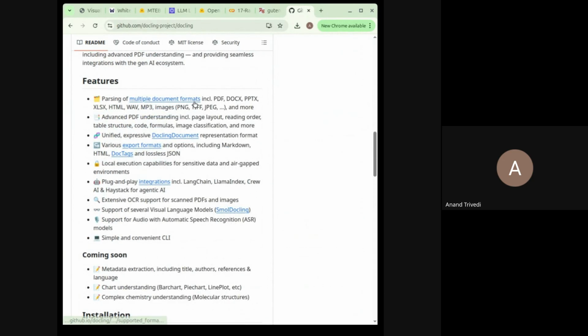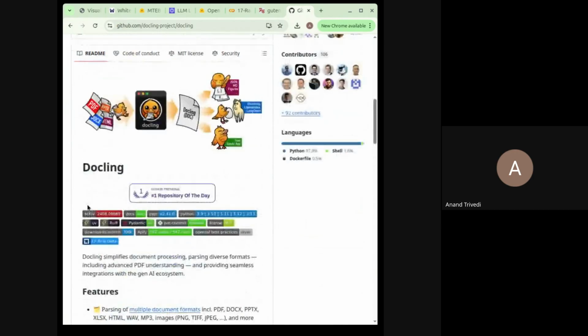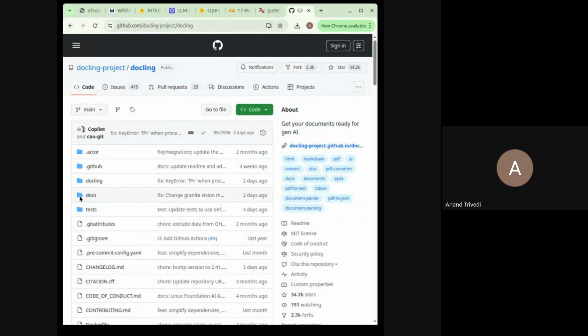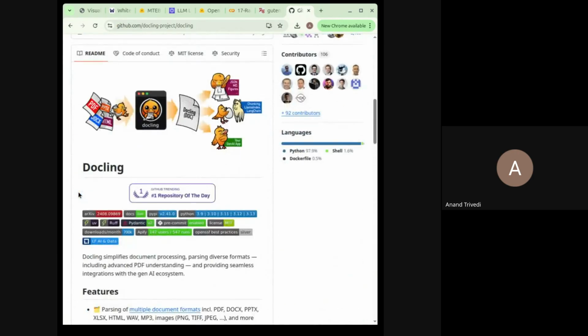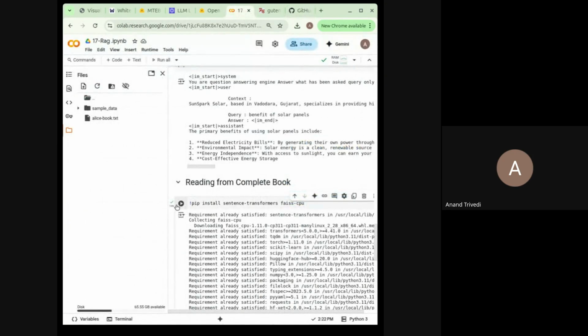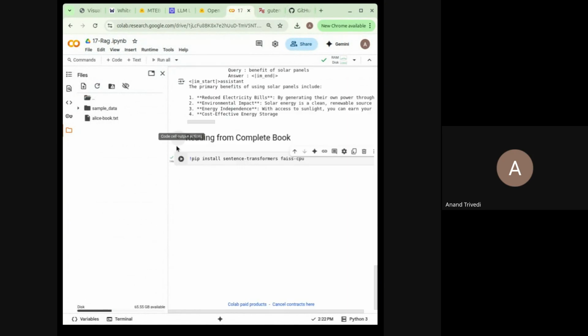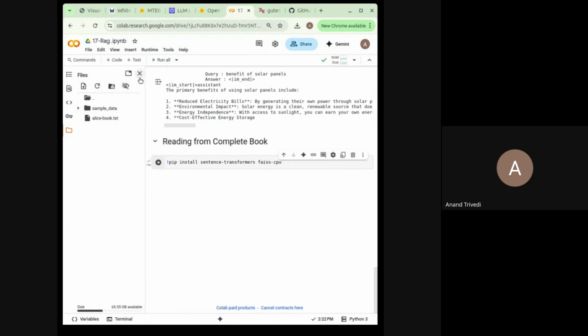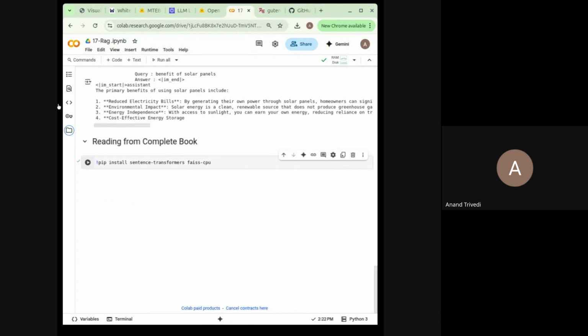It will parse multiple documents: PDF, docx, pptx, wave, mp3, advanced PDF understanding, page layout, reordering, table structure, code, formulas, image classification, and more. So yeah, this is a small library that you can use. We'll demonstrate its use. It's very easy to use. Right. We have this done. Okay. Right. And now let's actually go for building that.